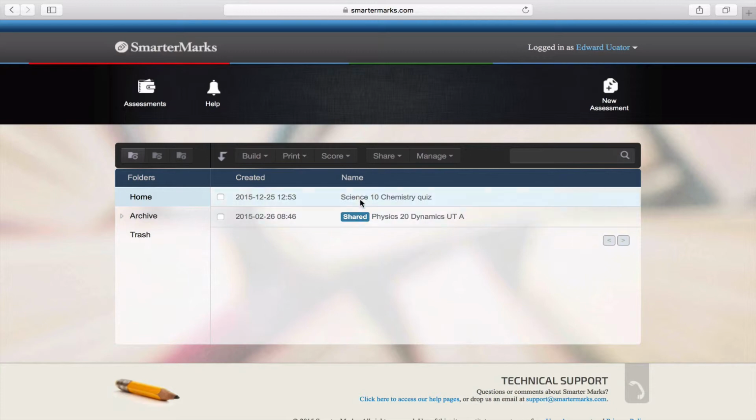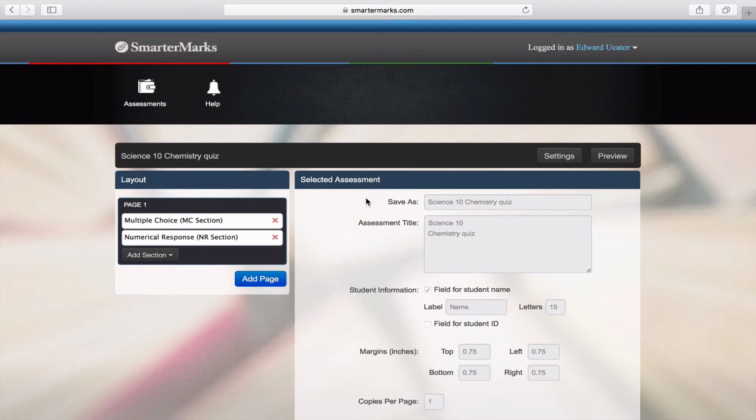I'm going to start with this assessment, labeled Science 10 Chemistry Quiz, that we built in a previous video. To edit the assessment, we can either select it and click on Build, then Edit Form, or we can just double-click it, like this. This version of the assessment has two sections, a multiple choice and a numeric response section. We're going to add learning objectives to the multiple choice section first.